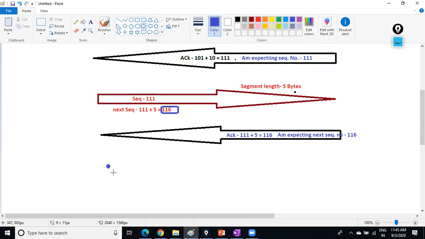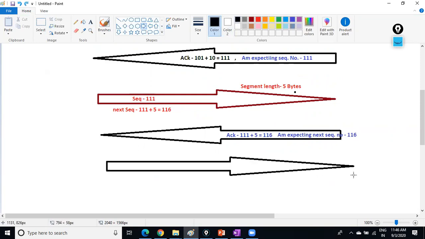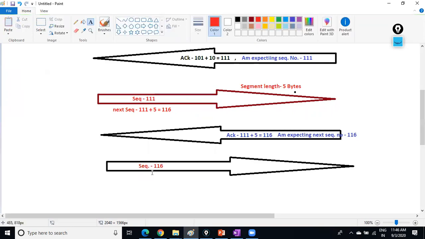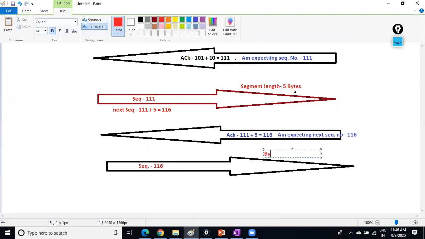So when we send the next packet, this is the data again. Then the sequence number will be 116. The data is considered now 10 bytes, or maybe 100 bytes, just consider. So now the next sequence number will be 116 plus 100, which equals 216.